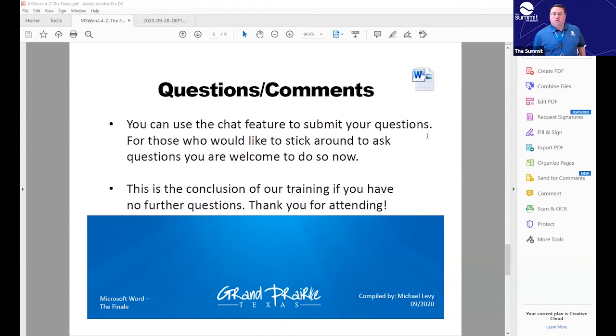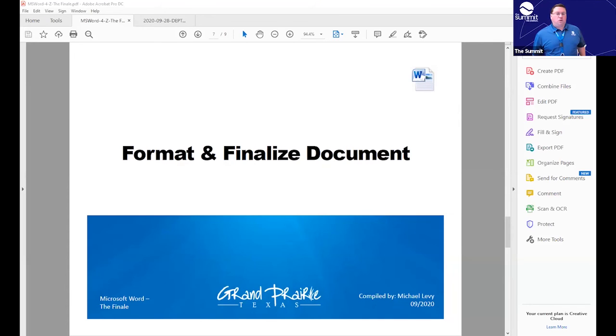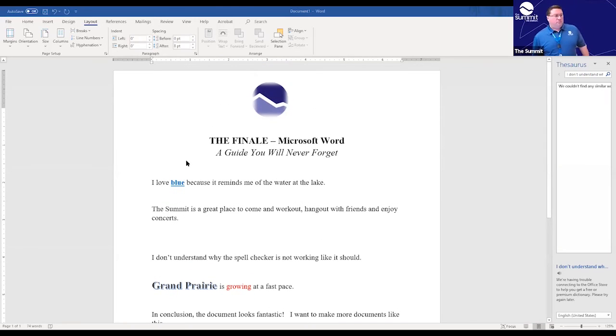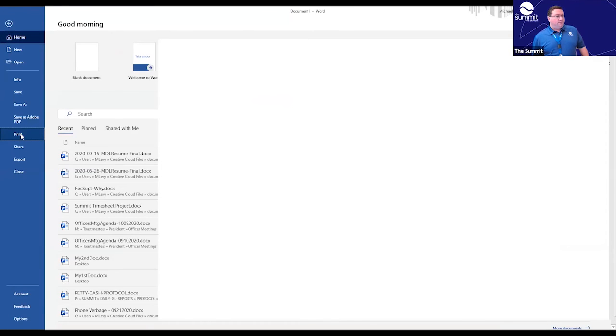Yep, and so, oh, that was it. Okay, so let me do the last part of printing. So when we get ready to print, on the printing, when you go up here to File, you can then go to Print.